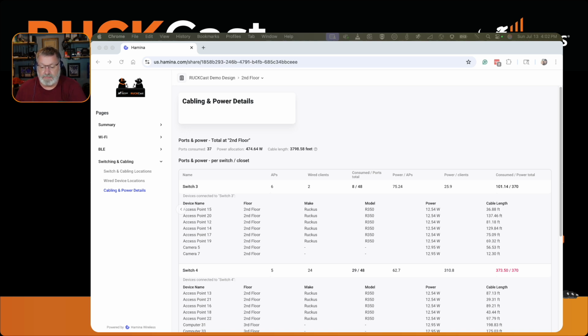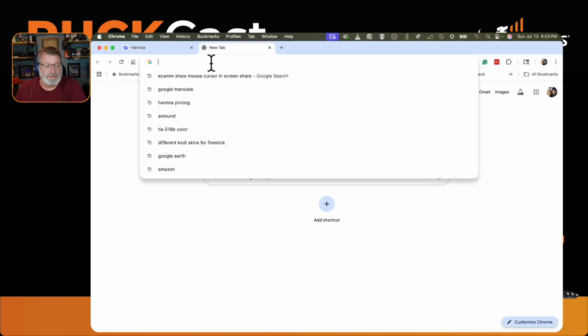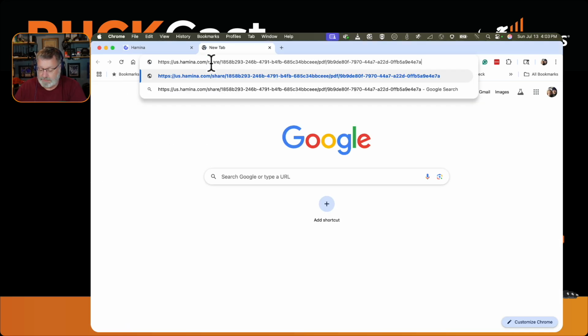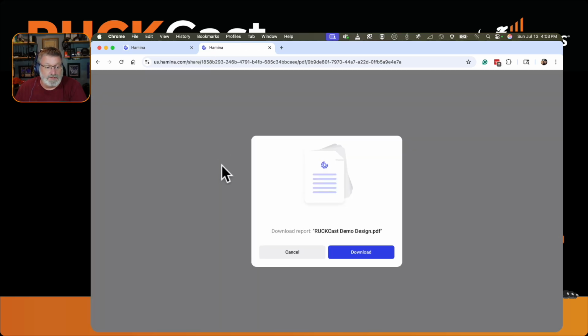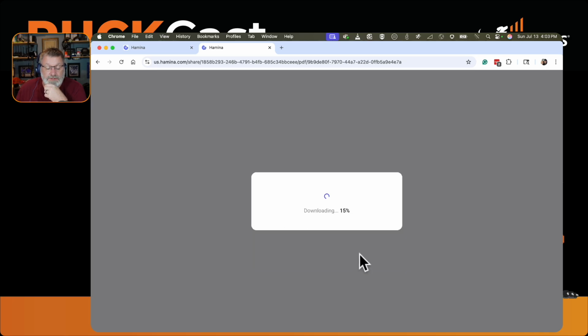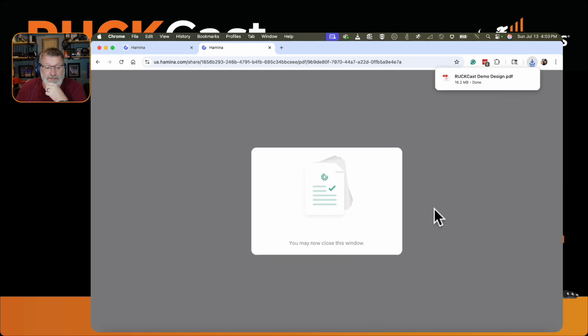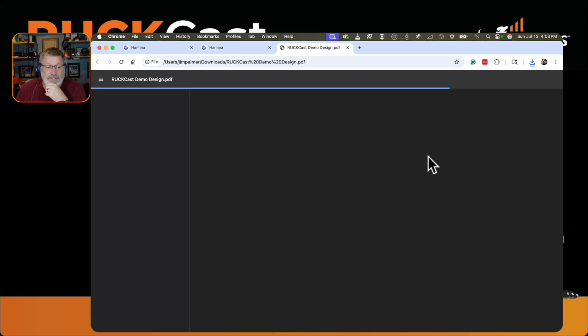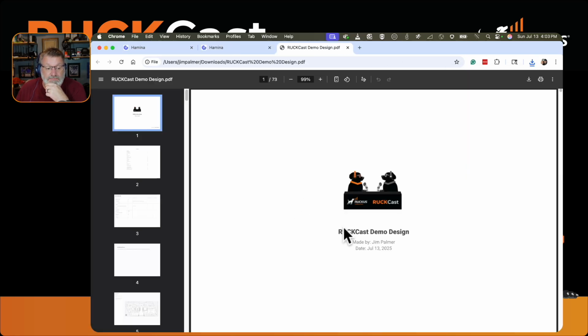This is the same thing. There's a link that I've gotten from my designer, and I'm going to put that here. We're going to open that up. And now I can download the PDF. So we're going to download that. It pops up here. We'll open that up. And we now have a PDF report that is more aligned to what people want to see.